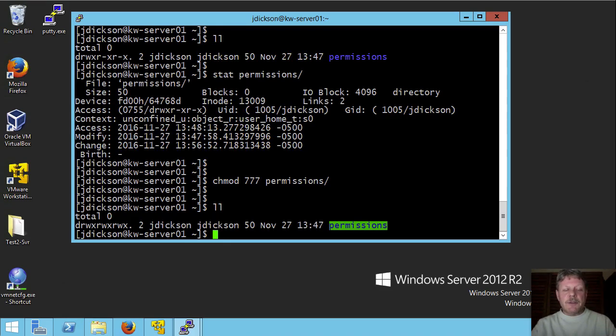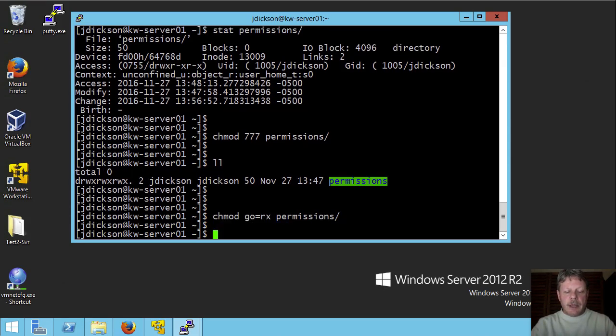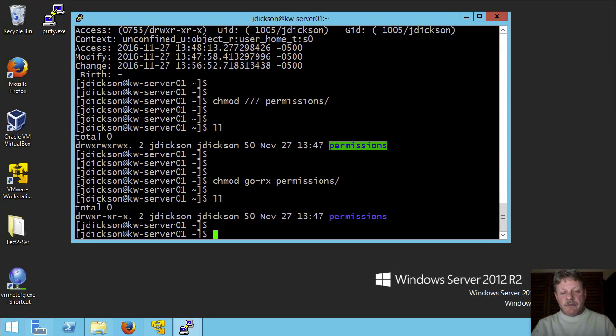Okay. And if we want to get to the point of 755, again, I can say chmod. In this case, group and other have too much. They should not have the write permission. It should just be read and execute. So I can say group and other is going to equal read execute. So I'll get rid of the W part. And again, I can set this on permissions. I'll hit enter. And if I do a long listing, then I can see that I'm back to my 755, where the user has read write execute, the group is read execute, and other is read execute.